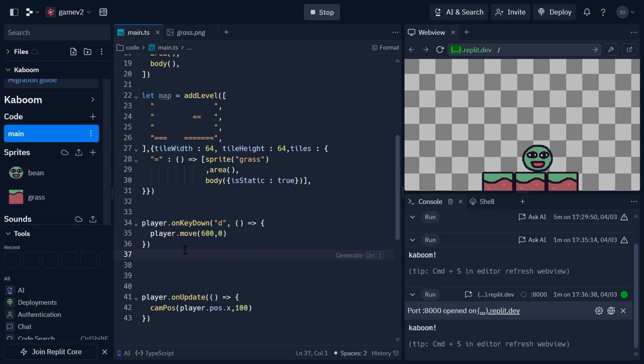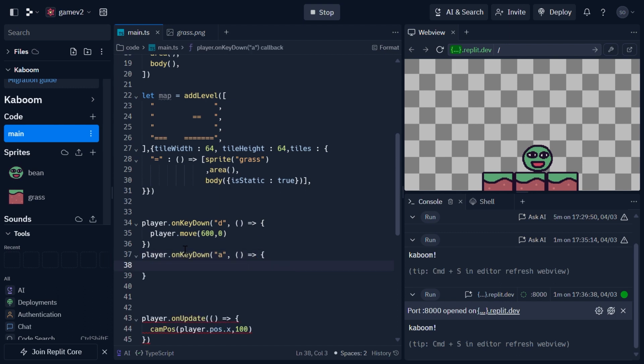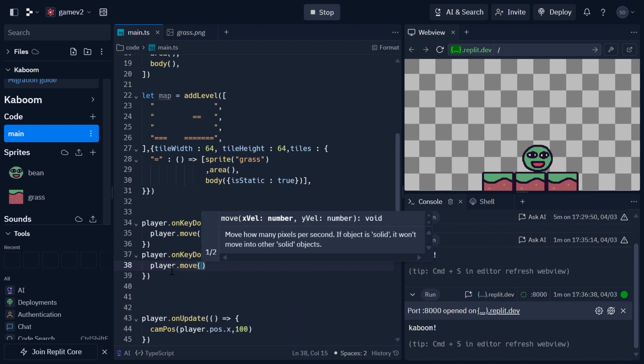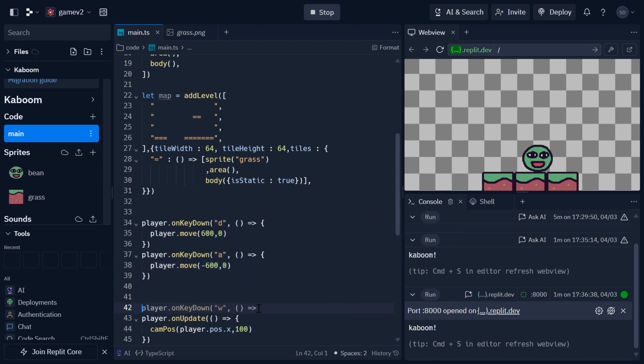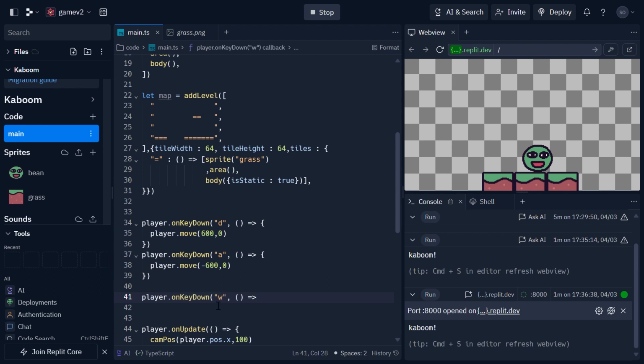Good. Next, I'm going to add is on key A down, and then same thing. I'm going to close this, and we're going to do the same thing right here. And here again, but this time we're going to go -600 because we want to go 600 back. Now that works. Now we need to add a space. Now we go on player input W, but I'll just go space because I'm more used to space.